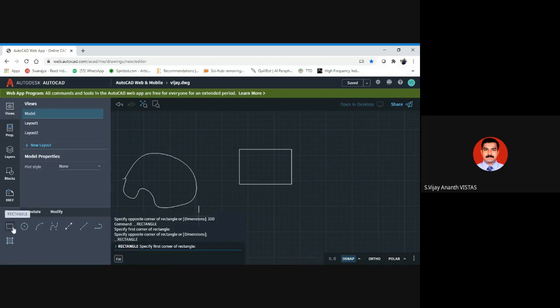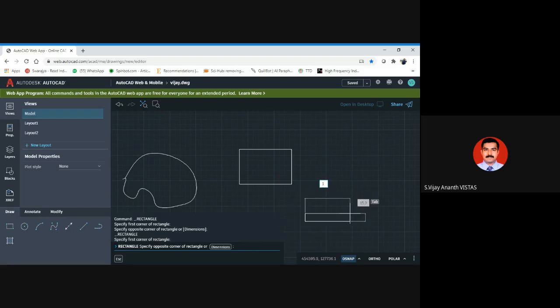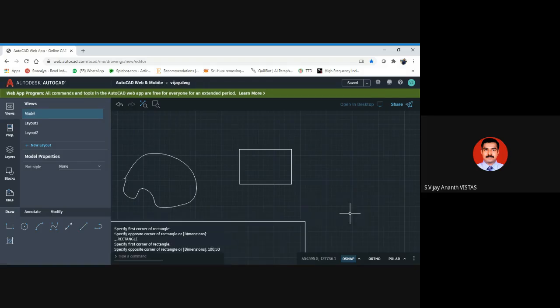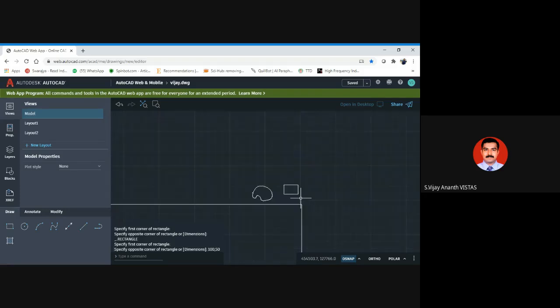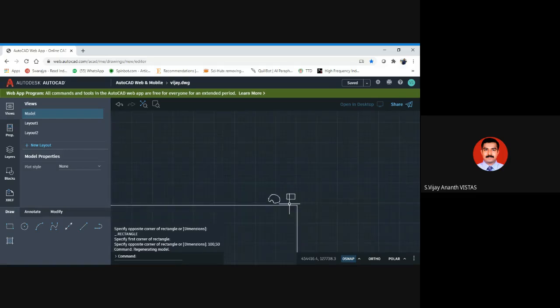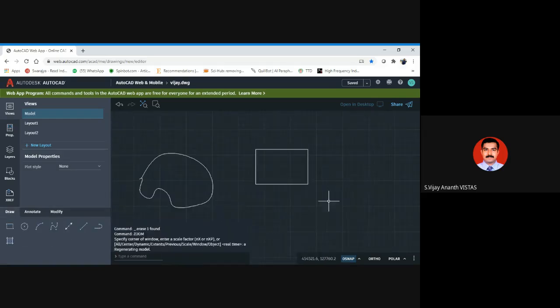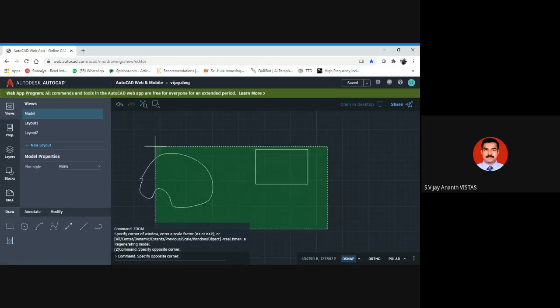Rectangle dimensions. It is asking for the dimension. You can draw it here, that is 100, comma 50. Like this, 100, comma 50. This is a rectangle. Very big. Let's go to the next. One second. This is a rectangle command.